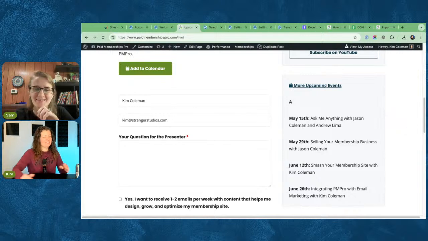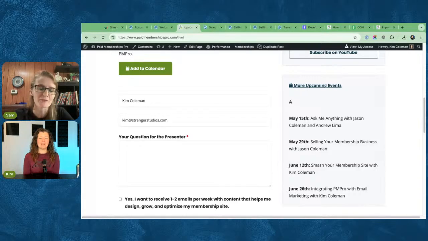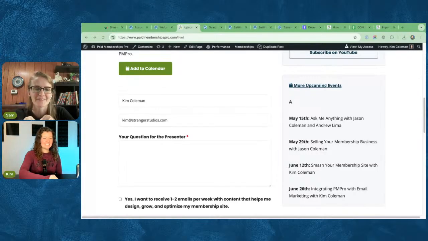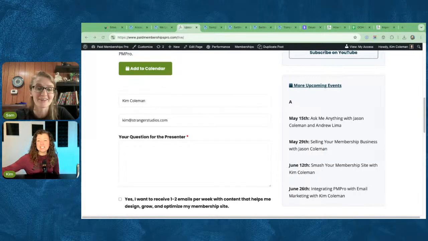May 15th is going to be our next open office hours. We're going to have an Ask Me Anything with Jason Coleman and Andrew Lima. It's very rare to get both of them together for a thing like this. So bring your development-heavy questions, because that's going to be a really good team to dive into the code, the nerdy stuff. Andrew's really good with Zapier and security. That's right. But that'll be a fun Ask Me Anything session.